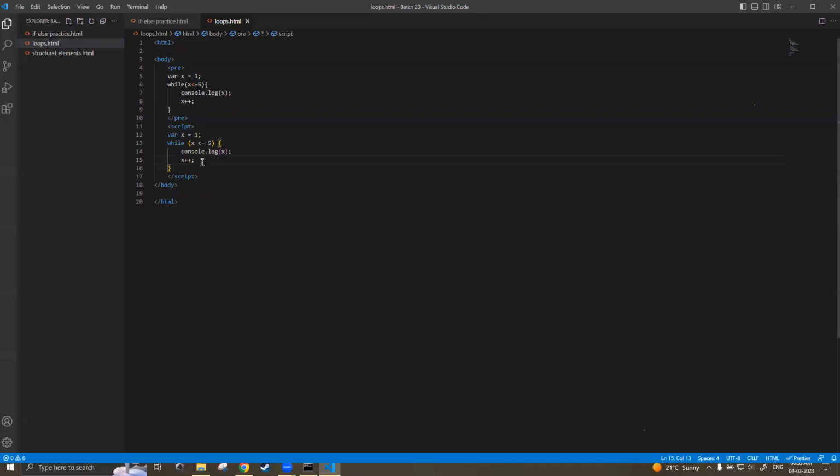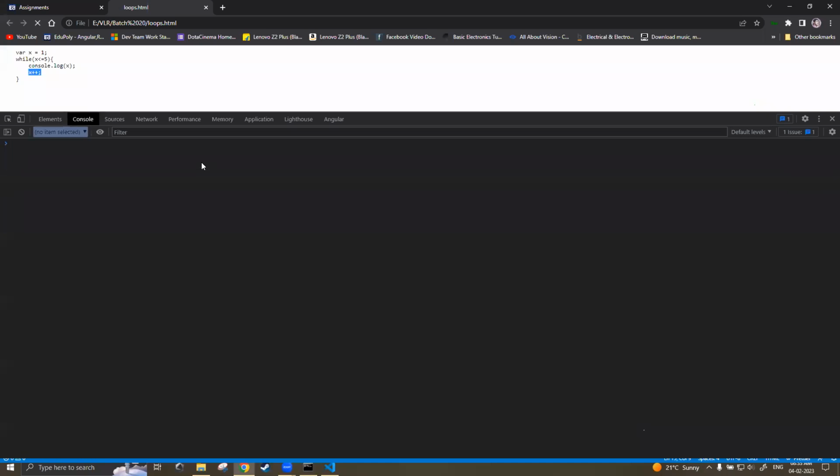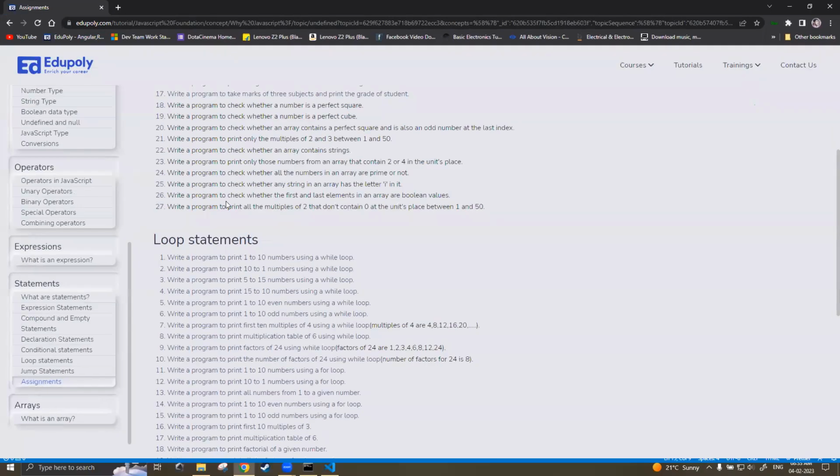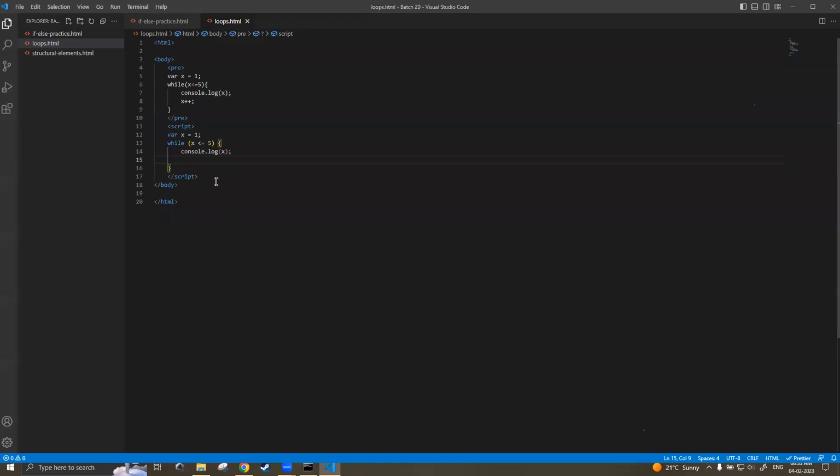What will happen if I remove this x plus plus? It will go into an infinite loop. See, it keeps on printing, it is not stopping. This will crash your system. So never write code like that. Your Chrome will hang, your PC will hang. So don't do that.